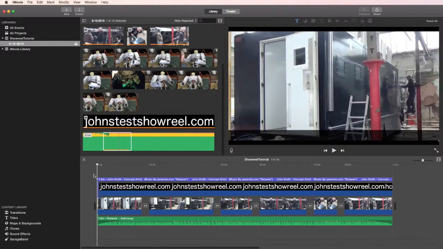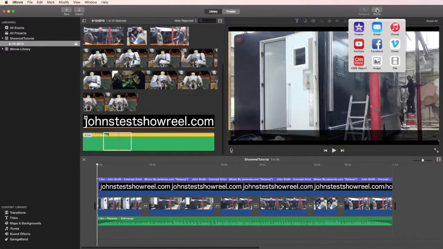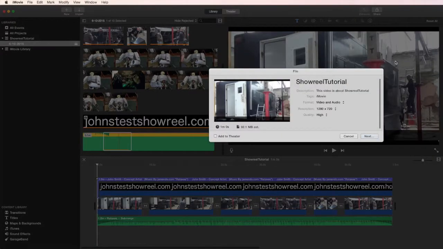The final piece to do is to just share that out and create the video file. So it's just the share option up here, and I know there's a YouTube option there, but I always choose the file option and check that the resolution is 1280 by 720. You've got a few options in here, but I'm going to go with 1280 by 720 and hit next.